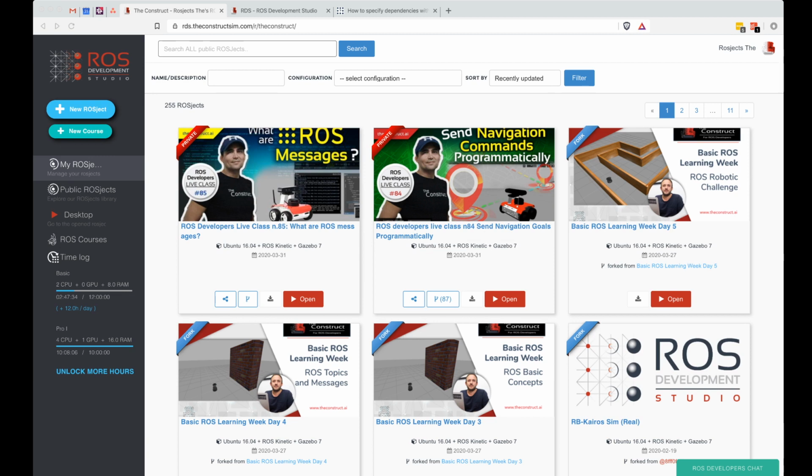What you can do right now is click on the link that I have posted on the chat. By clicking there, you can get a copy of this ROSject. You are going to be redirected to the ROS Development Studio. Then you have to log in with your account. In case you don't have one, create a free account. That's okay. And then you go straight into the page, so you will see the ROSject. Then you can open it, okay?